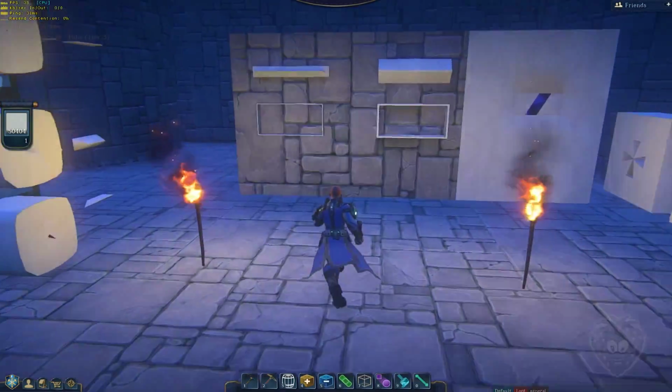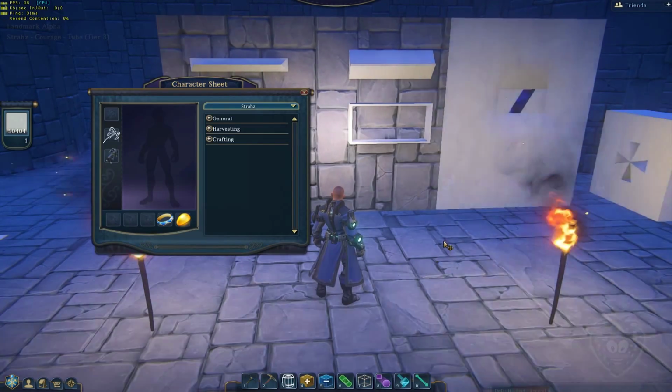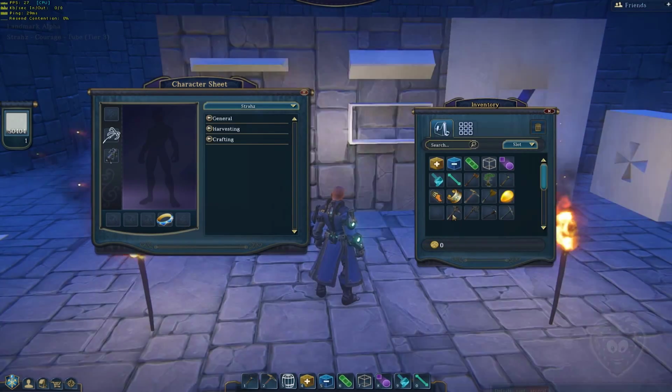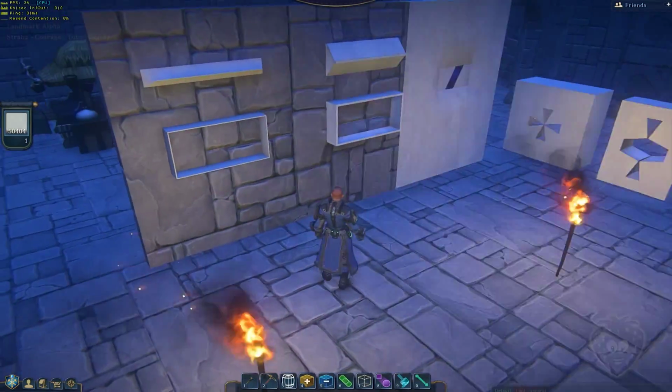But real quick, let's just compare. And just let me check my inventory real quick. I don't want that bright shiny light there. There we go. So let's just quickly compare here.